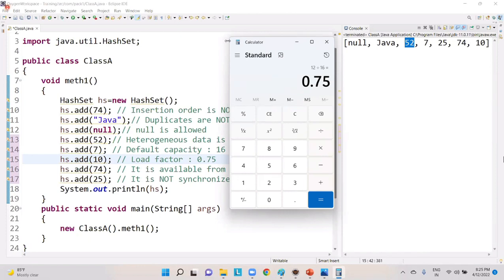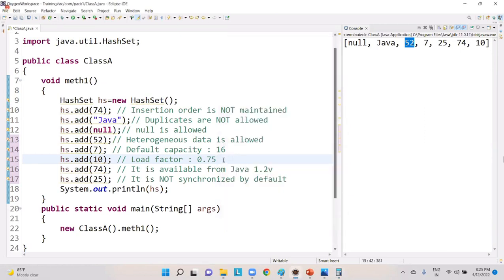Is it clear, Mahesh? Up to 12 elements, it can accept. After that, automatically its size will be increased to double. So that is actually known as load factor. Kamlesh, is it clear, buddy? That is great. So you need to remember this particular load factor, guys. Kindly do remember this.